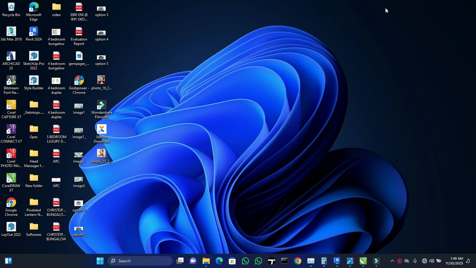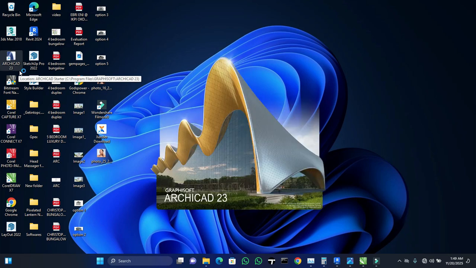For this tutorial I'm going to be using Archicad 23. Some people know it as Archicad 2023, but the version name is Archicad 23. So without wasting much of your time, I'm going to launch the software. You double click on the icon. Here is the icon on your screen. It's the same thing for MacBook and the regular PC.